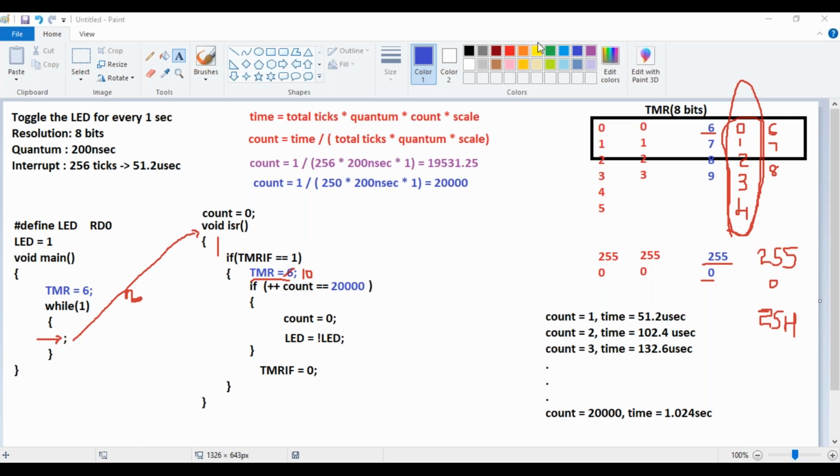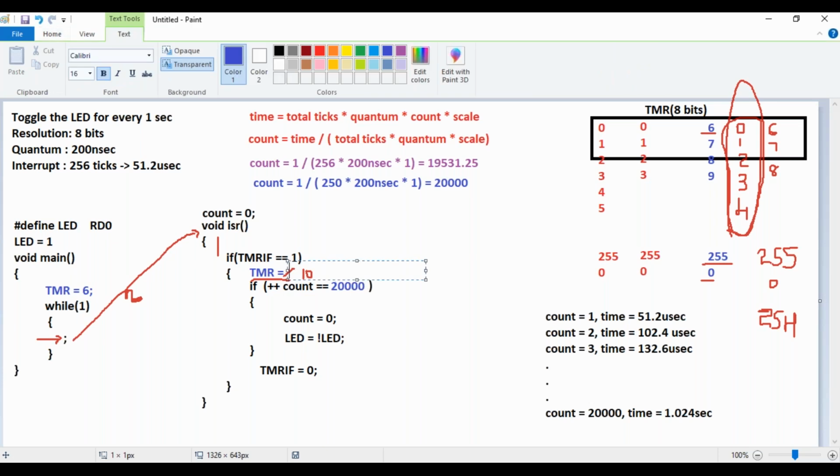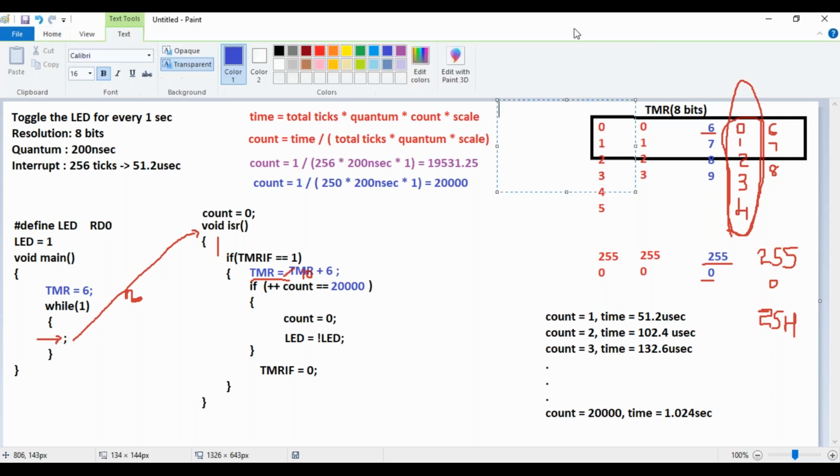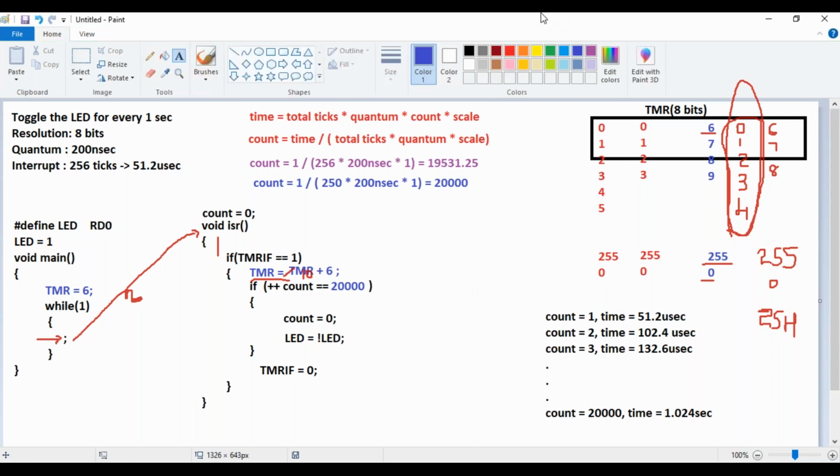So instead of assigning TMR the value 6, I will use whatever TMR initially had as well. I'm going to write TMR is equal to TMR plus 6. This way, I'm making sure the first 6 ticks are skipped. I just want 250 ticks to be covered. I have to make sure the interrupt is generated after every 250 ticks only.